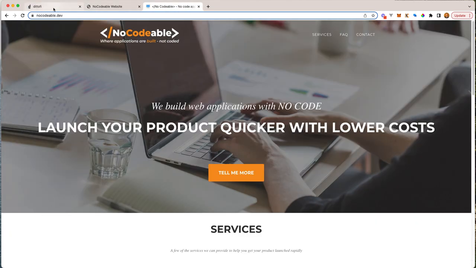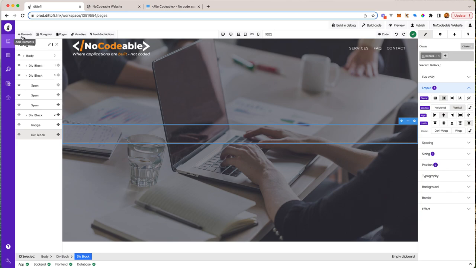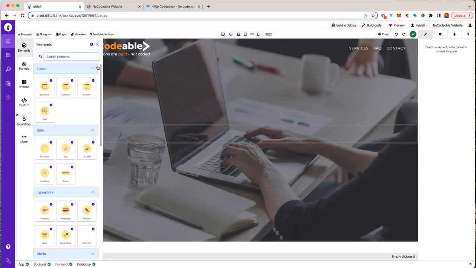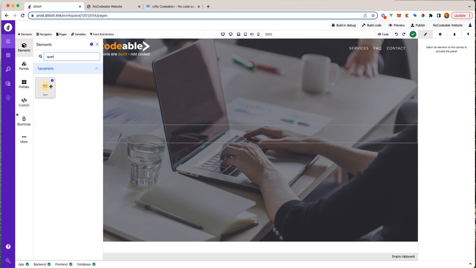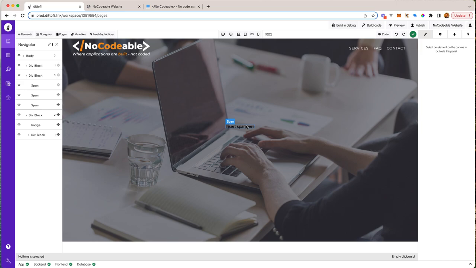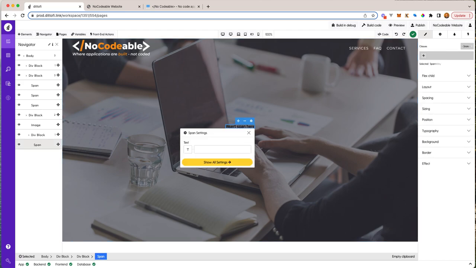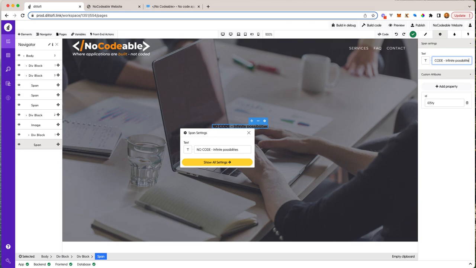So now we'll just start putting in some text. Okay. So I'm going to just do this again with span tags. You could use paragraph tags, heading tags, whatever you want to use. Doesn't really matter at this point, but I'll put my first span tag in here. And we need a little fancy catchphrase. So I'm going to say, no code, infinite possibilities. Let me change this. And no, that's good.